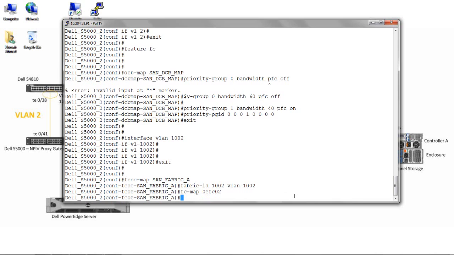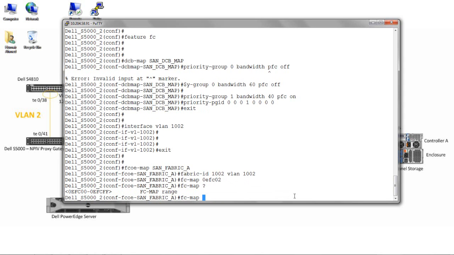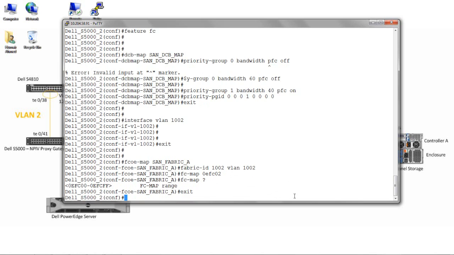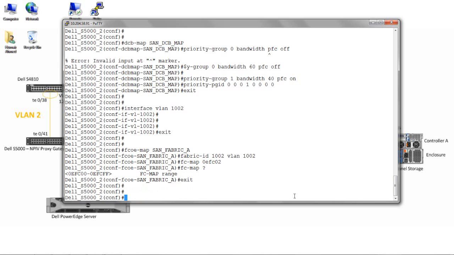For the FC map, you can choose any value within the given range, and you can see the range just by doing question mark. Okay, so now let's go ahead and go on the fiber channel interface. So we've configured the DCP map and we've configured the FCoE map, and we've already configured everything for our LAN on the switch. But now we need to go under the fiber channel interface connected to the Brocade fiber channel switch.